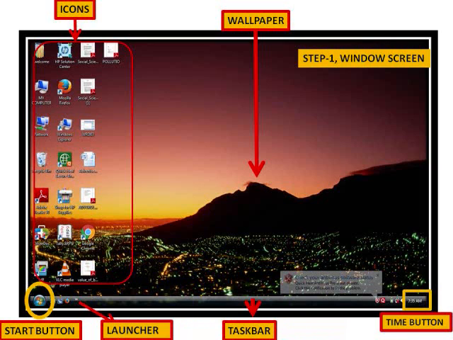Step 1. When you switch on the computer, the monitor will show the opening screen of Windows. The opening screen of Windows consists of a background picture, meaning a wallpaper, and icons. Windows icons represent things such as programs and folders.